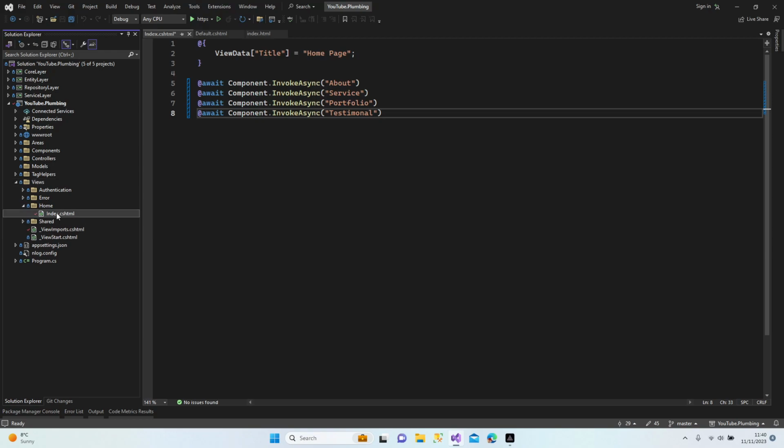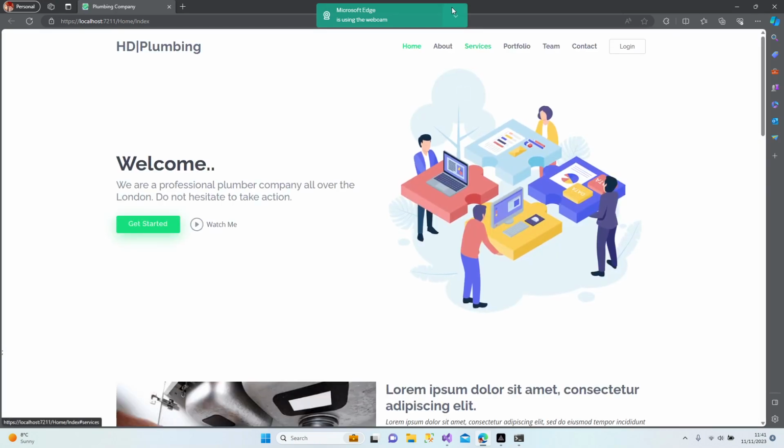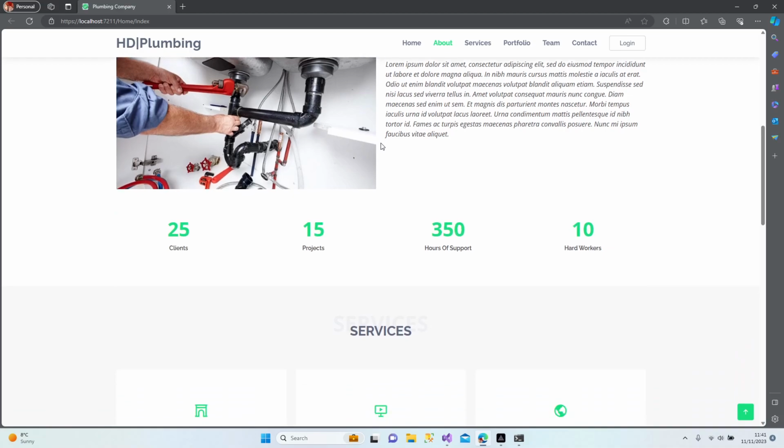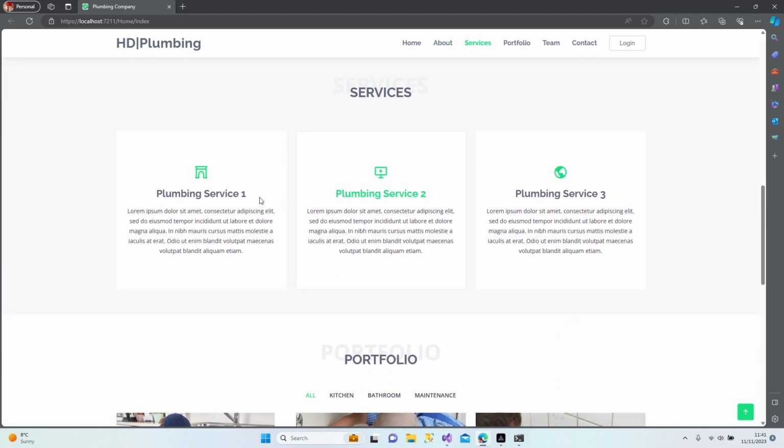Views, home, index. View in browser. I'm waiting for my application to be executed, guys. Come on, C Sharp. Come on, Visual Studio. Come on, my computer. Yeah, hold on. Okay, alright. Let's go slowly. Everything seems to be working.